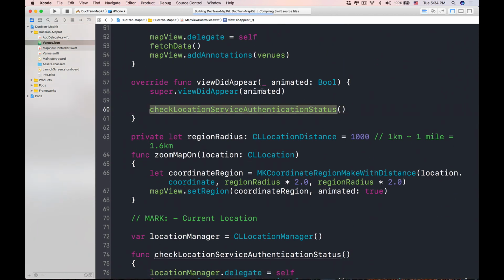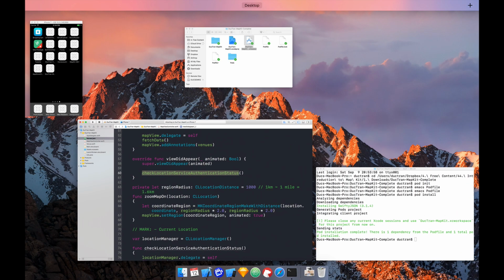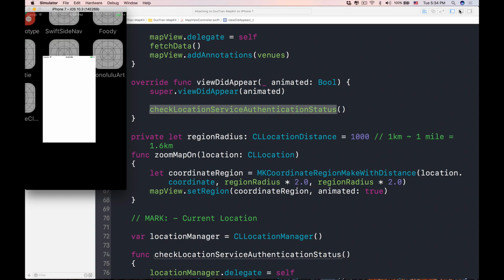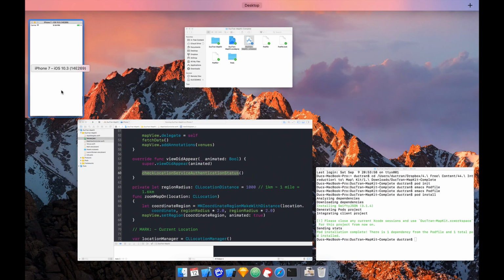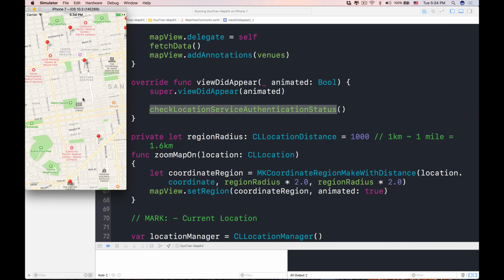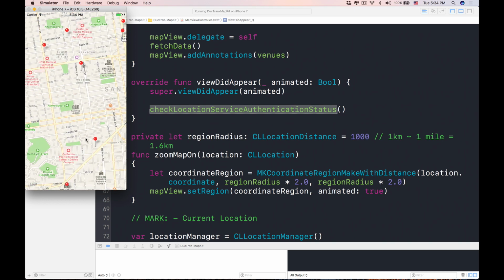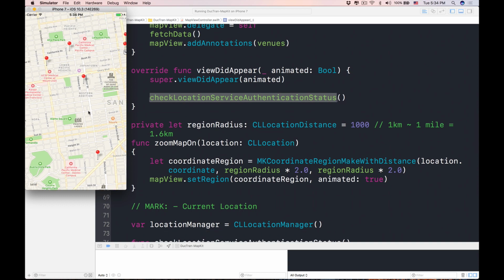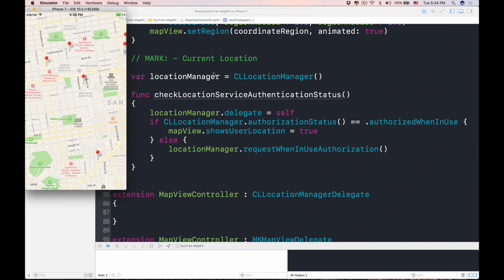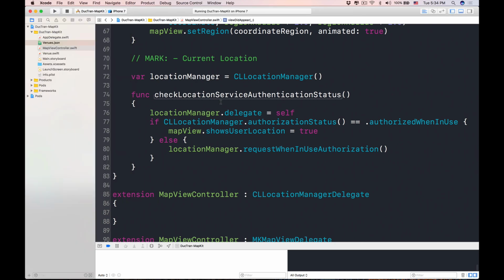And now if I run the app, and of course in the simulator it doesn't have the GPS, but we are going to simulate that in the simulator. Okay, all right, so now it's running, but it doesn't call up our location service. Why is it? Let me check on this. Okay, so location manager, we check location service authentication status if it is when in use.